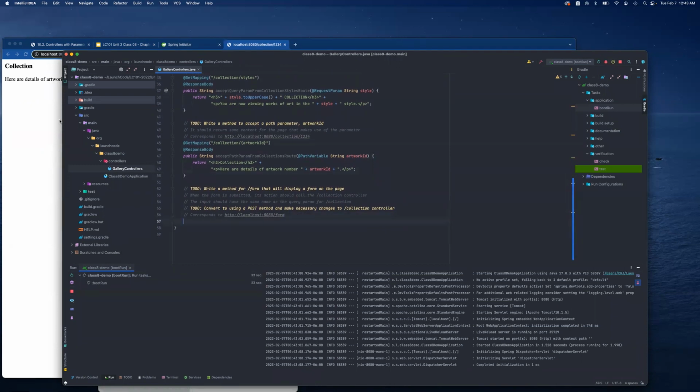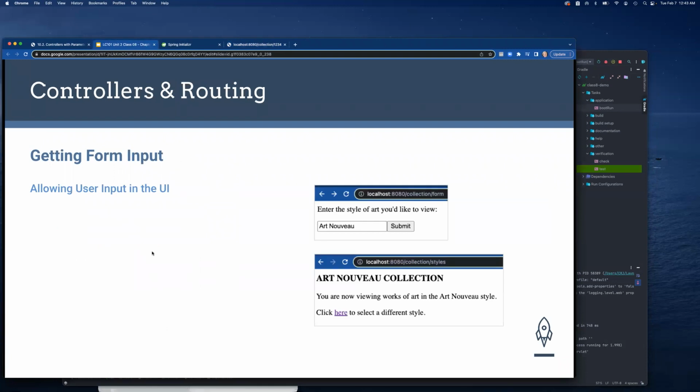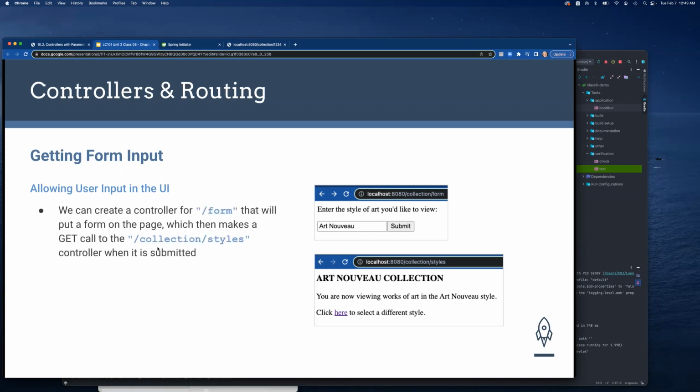So this next part is where we actually are going to use a form instead of just typing things into the bar at the top for the URL. So we can create a controller for another route, and we'll call it form, pretty straightforward. And then we're going to have it make a call to collection style. So we're going to start by making a get call, and then I'm going to show you after that how to switch it over to post. So the user is going to see the information they just entered on the collection page after they submit it.